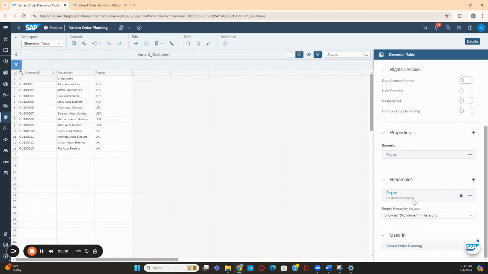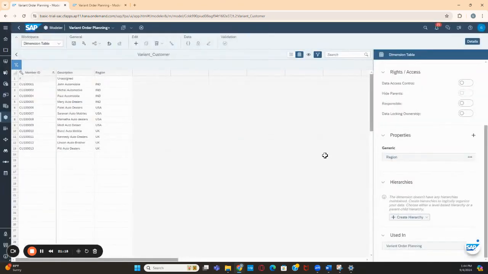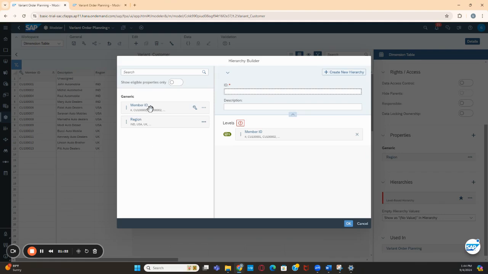Here I have maintained a level-based hierarchy. Let me remove and rebuild. Now you go to the hierarchy, level-based hierarchy, and the system directly shows its member ID column and region column here. And for levels, it is showing by default that the member ID is the lowest level, level 1. Let us give the hierarchy name here, region, and here also I am giving region.